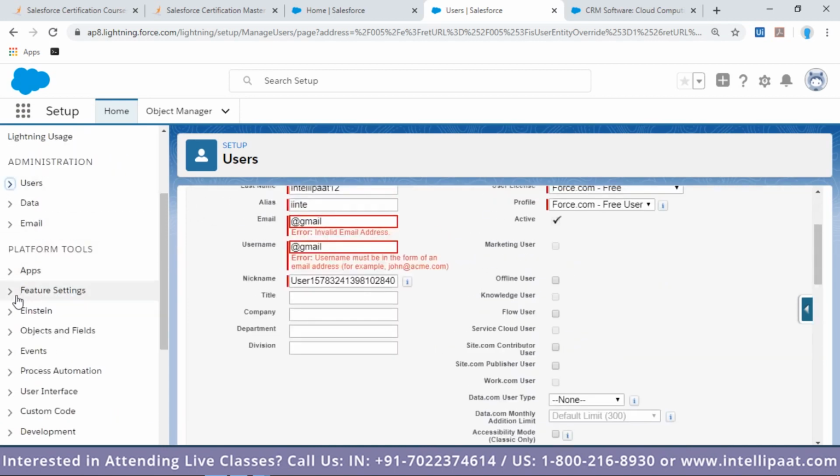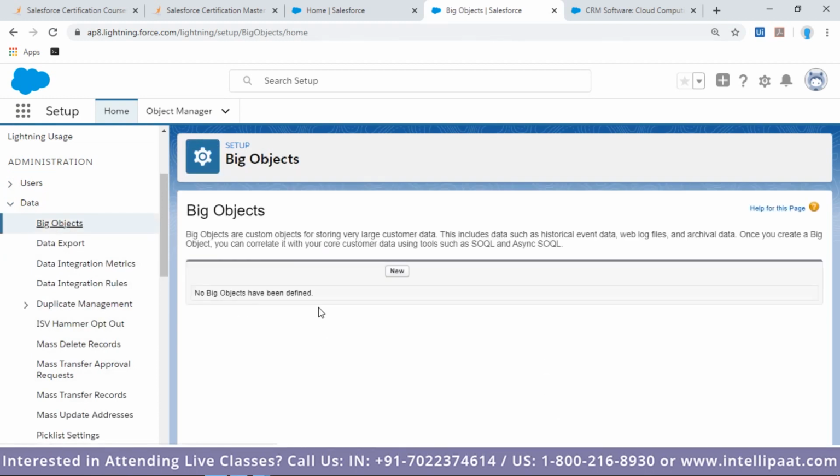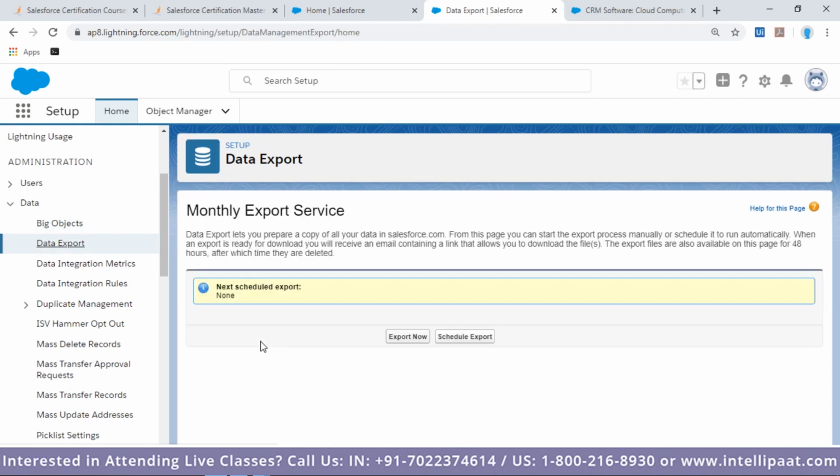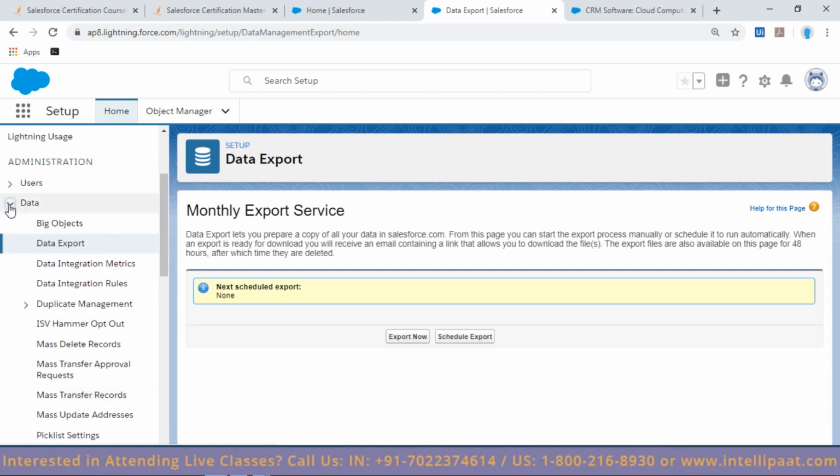Other than that, you can actually enter data. So they are big objects. You can create objects in here. You can export data. So whichever data you have, for example, any data that you have on your CRM, you can go ahead and export that, or you can schedule it, right? And all of that will come up into a single file. Everything comes up onto a single file. You can use it anywhere.